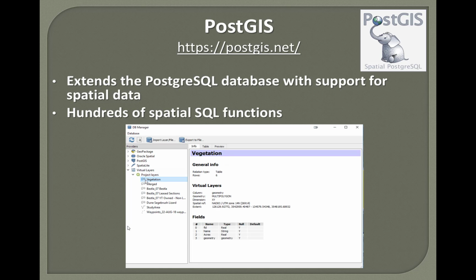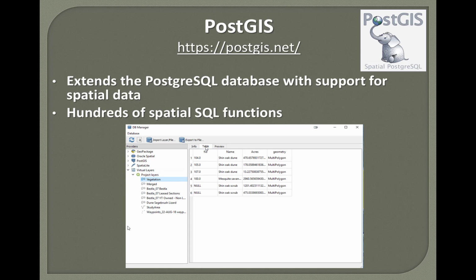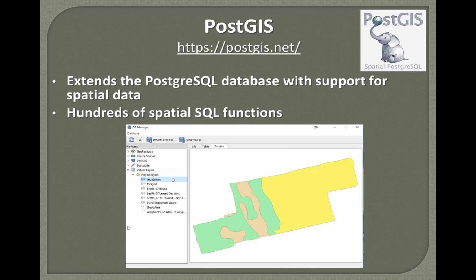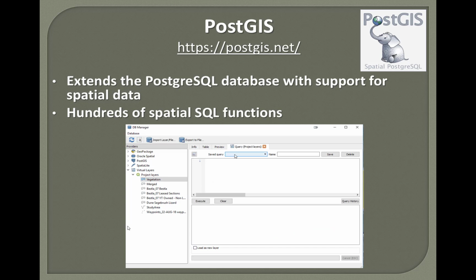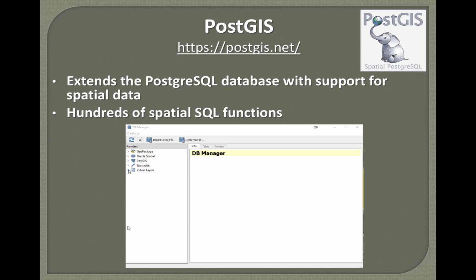And beyond just getting information out of your database like this, you can also use spatial SQL. PostGIS comes with hundreds of spatial SQL functions. In fact, I think it's over 1,000 at this point. There's a function for buffering, for example, a function for doing a union. So you can do all kinds of spatial operations on your data with SQL and PostGIS, and it's very fast and very powerful.